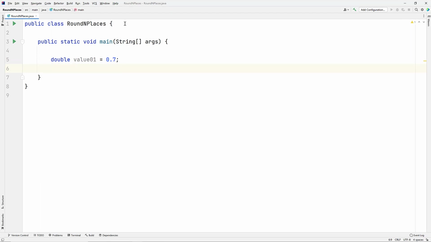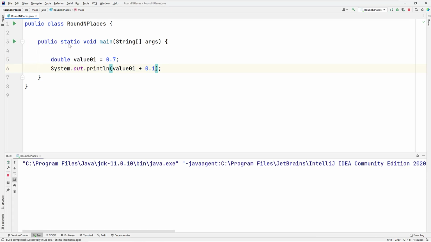And let's print out that value. We'll use the SOUF shortcut in IntelliJ and print the value of value01 and add a value of 0.1 to it. And let's run that code. Not good. Just that simple addition statement is already creating inaccuracies. Of course, 0.7 plus 0.1 should be 0.8 instead of 0.7999.